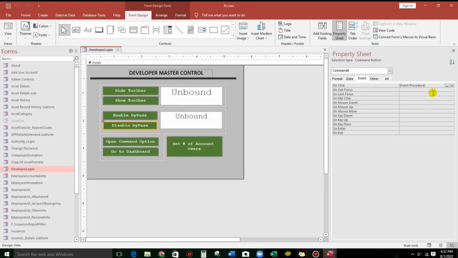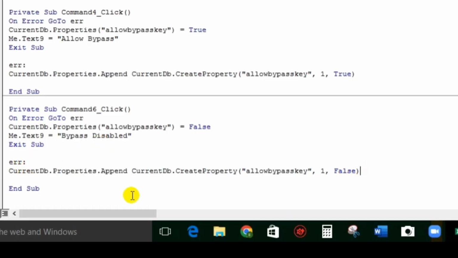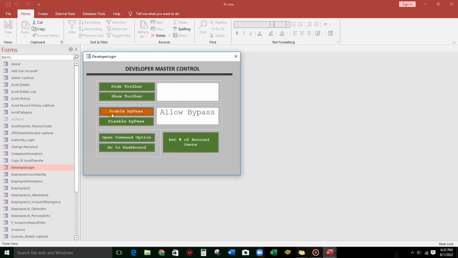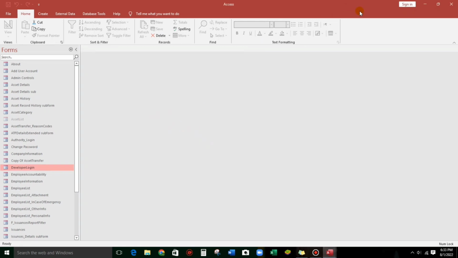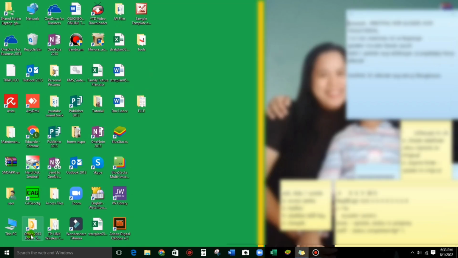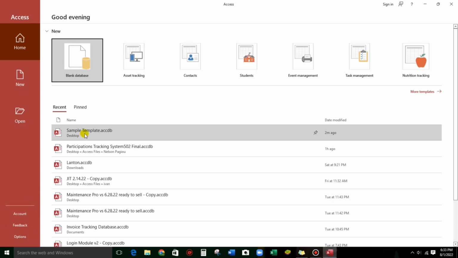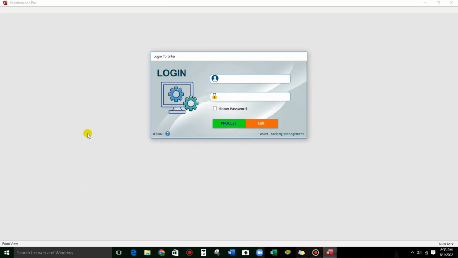So this is just like this one guys. Enable bypass, okay. Disable the bypass. So let us disable the bypass guys. Let us click this one, disable bypass. And even if we press the shift key, we can no longer open this one. So let us try. So I will press the shift key and then open. Okay. So the database now is safe, but this is not 100% safe guys.